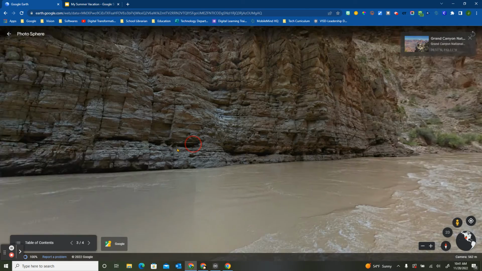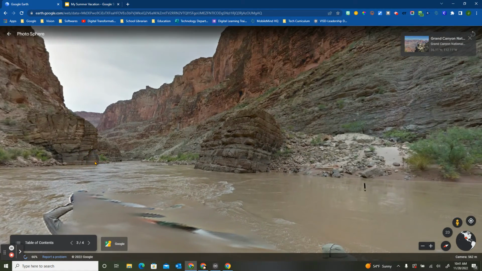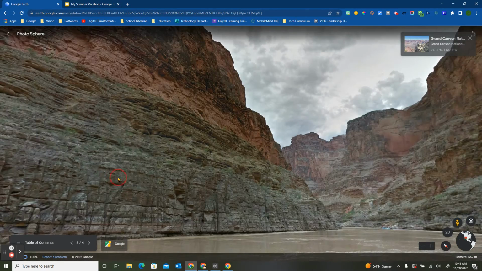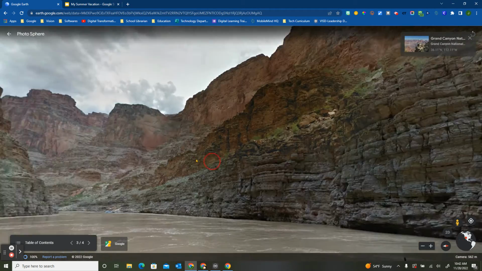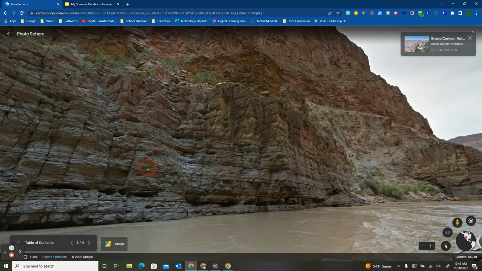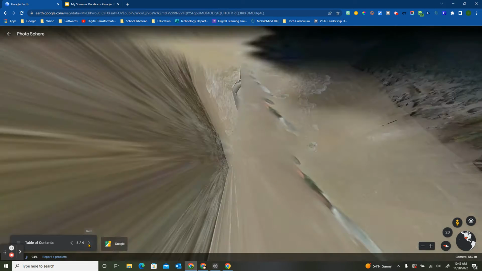So we are actually in the Grand Canyon on the water as if I'm in a boat, and I can look at how high and steep the sides are, and I can pretty much take the people on the trip with me because they can have this experience as well. I'm ready to go to the next location. I'll use the next button.